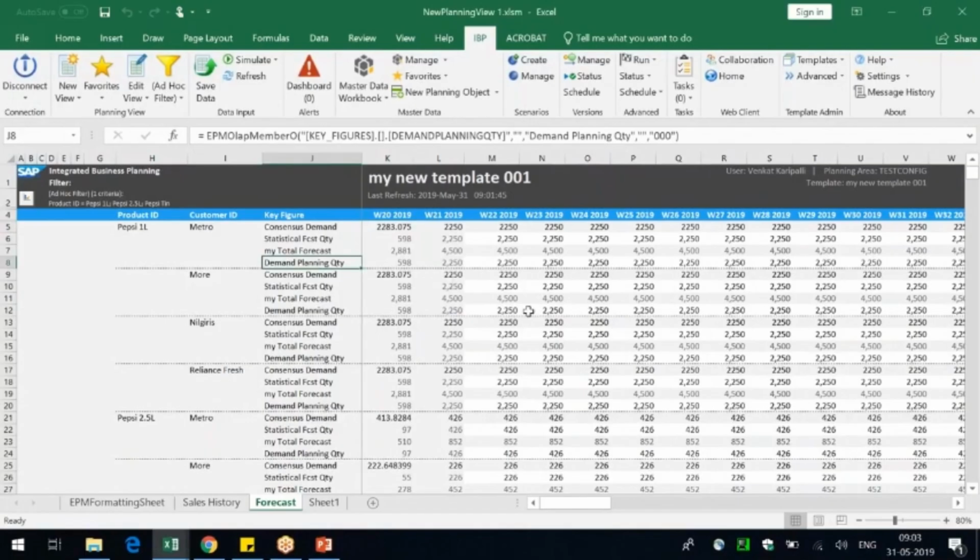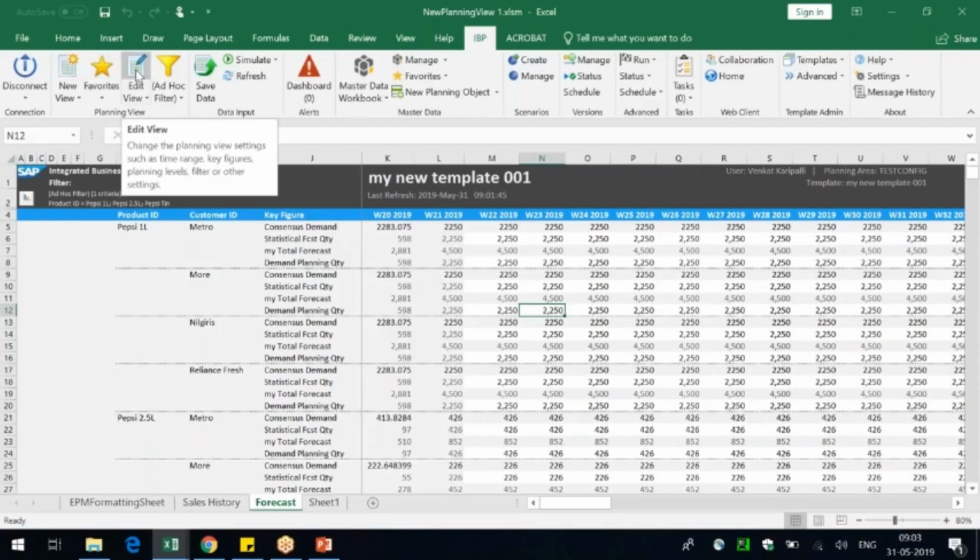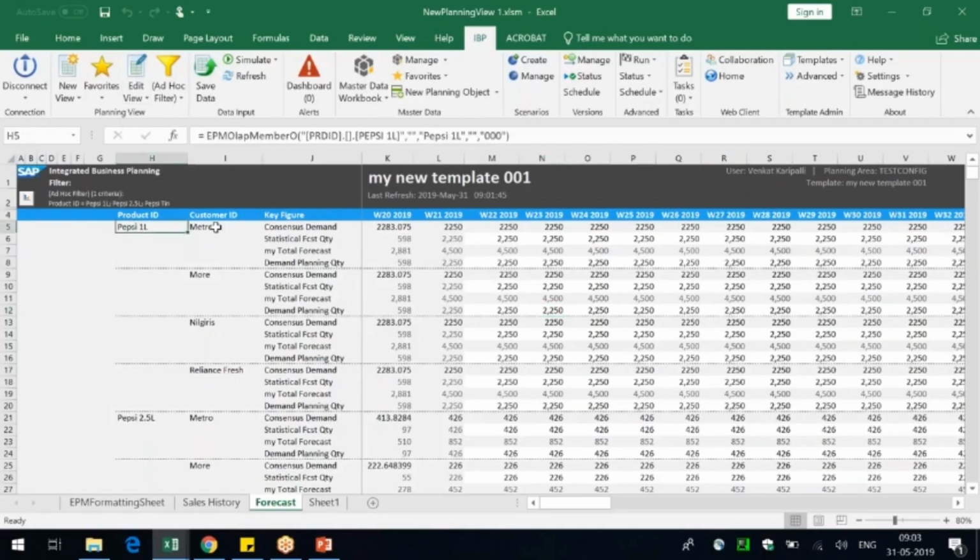Cool. So what I'm trying to say here is that if you do the dotted border formatting for the first key figure, then we are like 90% safe, because whenever the planner adds another key figure or takes any other key figure, the banding would still work, because for every combination, the first key figure that gets displayed is consensus demand. So if my first key figure has a dotted border on top, that grouping would still work.